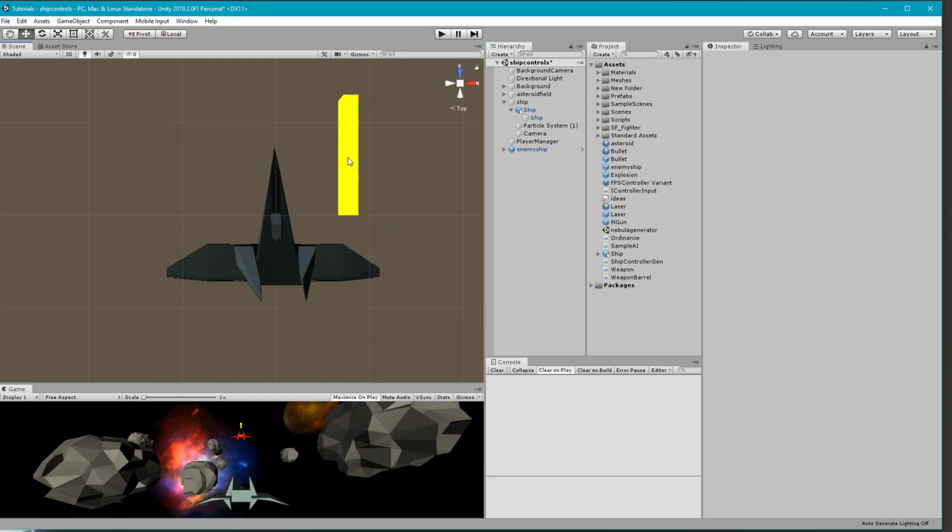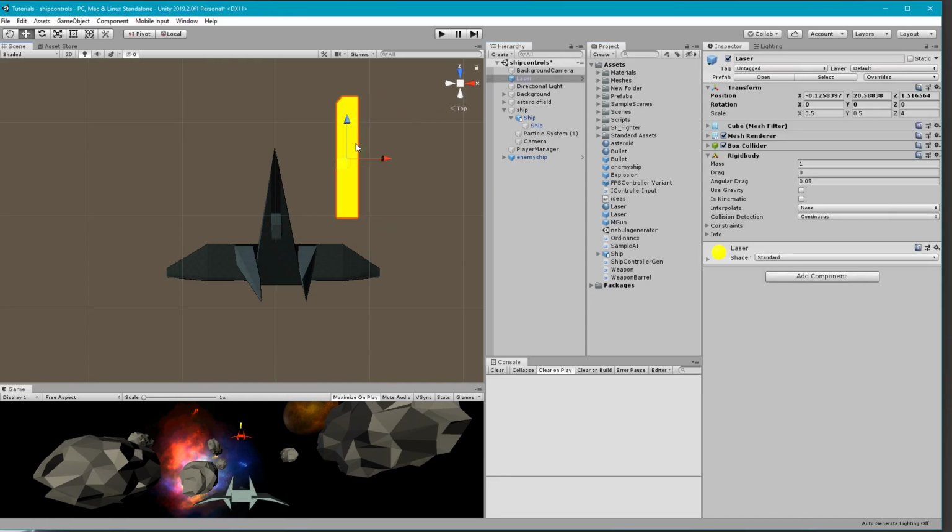It's just a laser. It's basically just a cube that I've stretched out, so I've made it 0.5, 0.5, and 4 for the Z. And then I've added a box collider to it and a rigid body. I didn't really change much of the rigid body. I did put the collision detection to continuous, and I took off gravity so it doesn't fall.